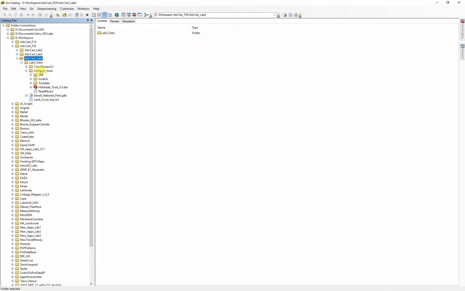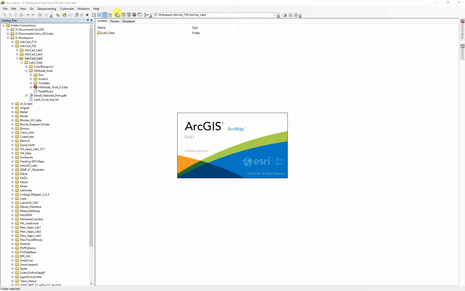So the Hillshade tools is an old set of tools that comes from Esri from way back in 9.3, but it works now, and it includes a multi-directional Hillshade and a Swiss Hillshade, and we're going to take a look. You really need to have these folders, the scratch and the tool data, and then the README text is also very valuable. So let's just start up a new ArcMap. We'll wait for that for a second.